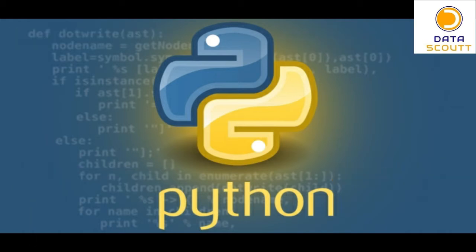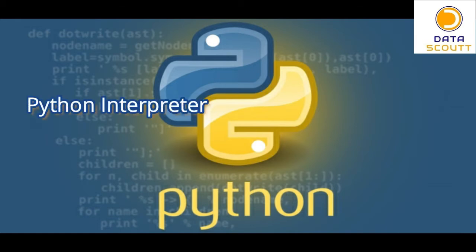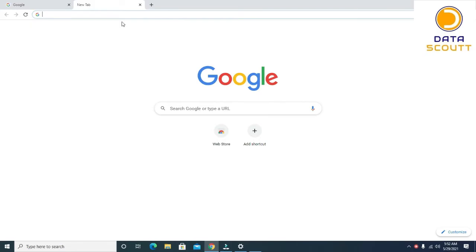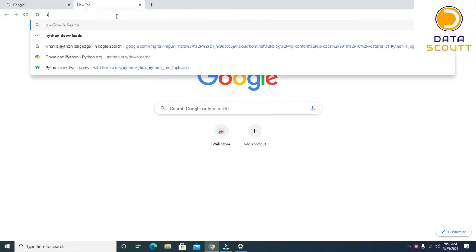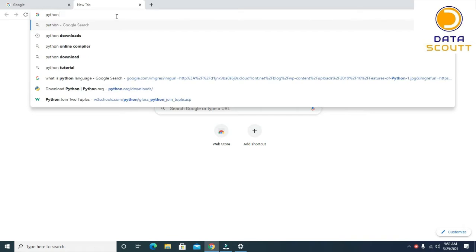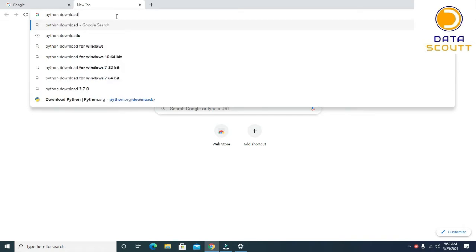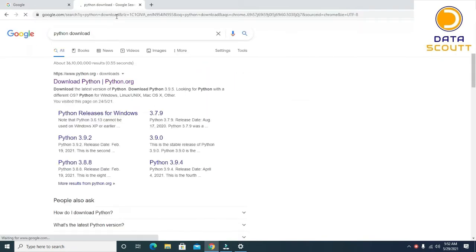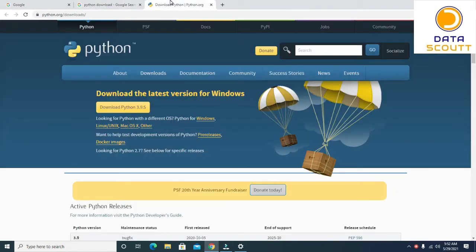As I said, Python is an interpreted language, so we need to install the Python interpreter. To do that, let's open our Chrome browser and type Python downloads. We'll press enter. We can see the first URL, which is python.org. Let's click on this. I have just opened it in a new tab.